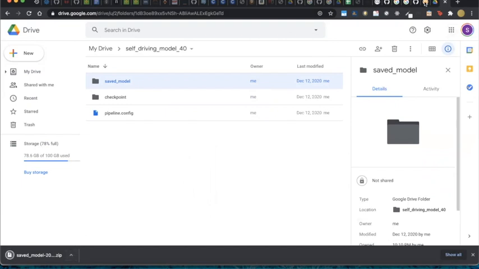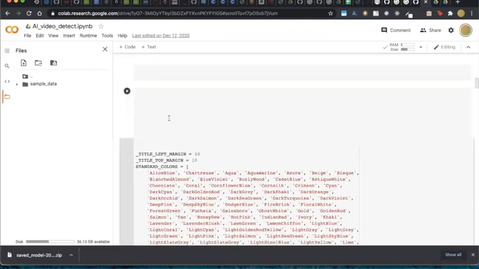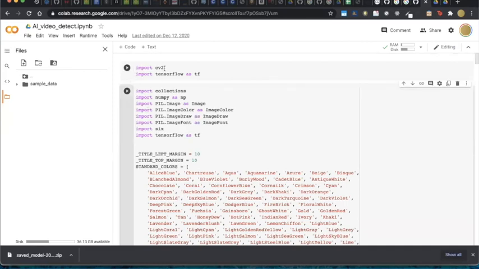And then I'm actually going to upload it here. All right, so let me explain what's going on here. So this is the notebook. Again, I'll put this in the description as well. It's the notebook that we're going to use to do some detection on video.